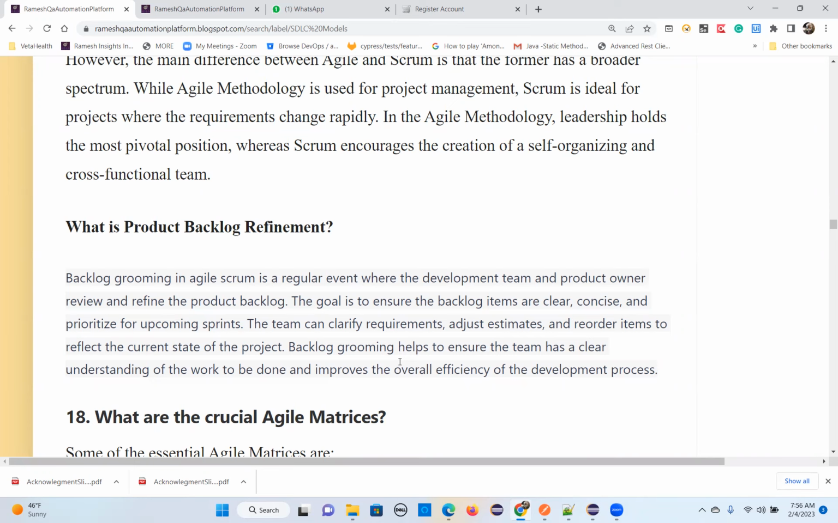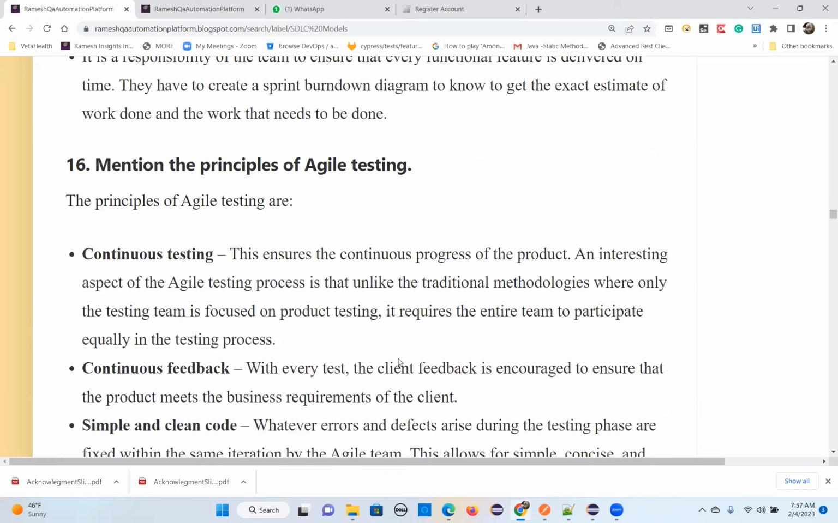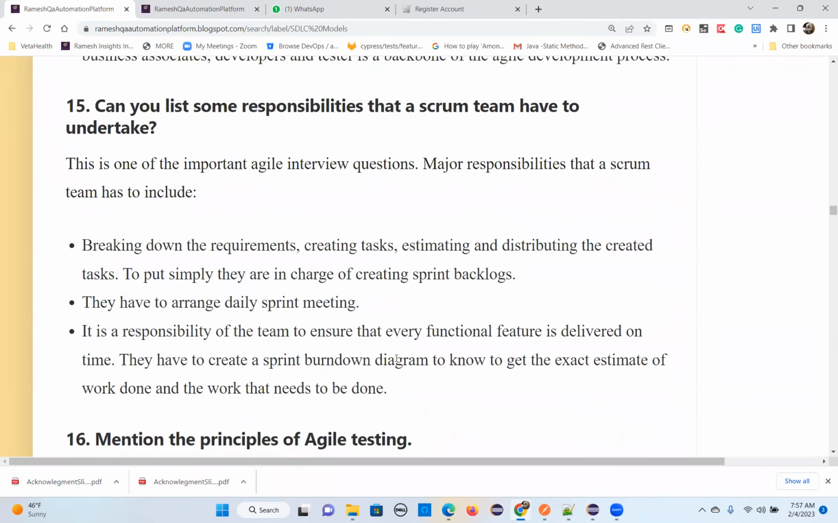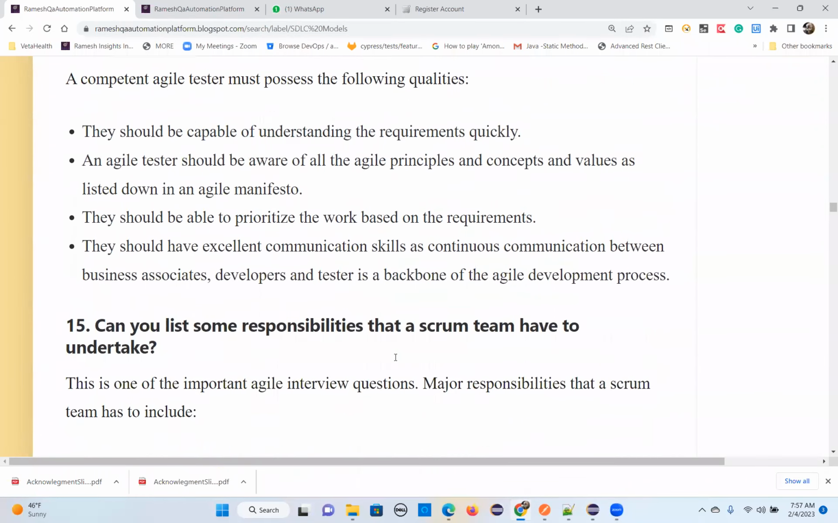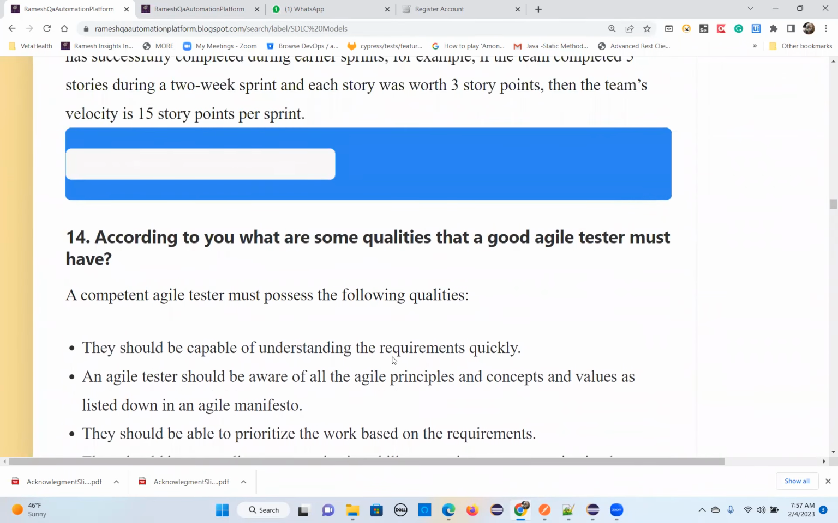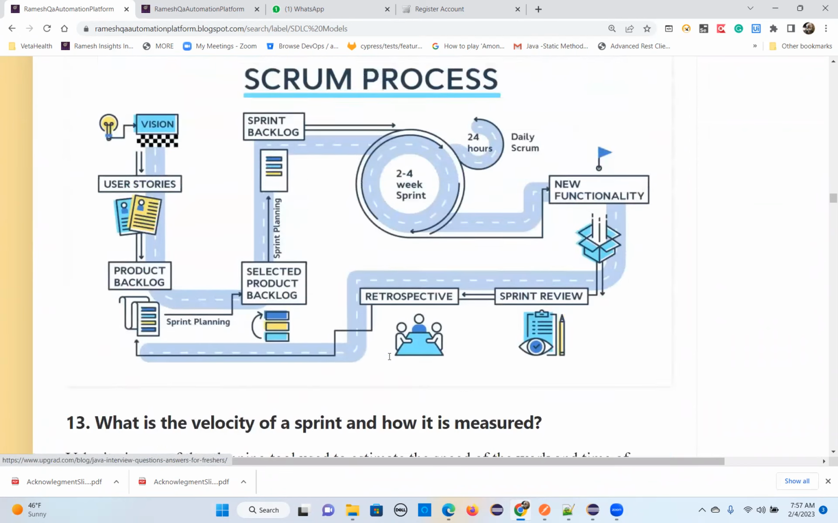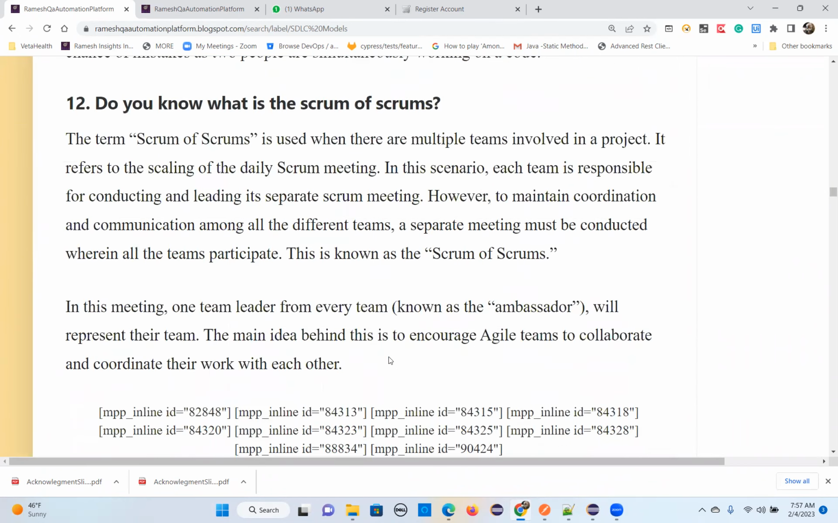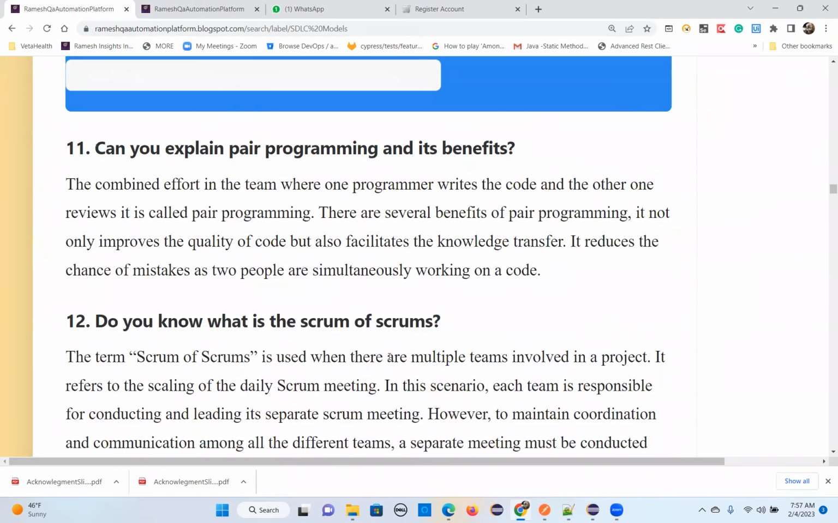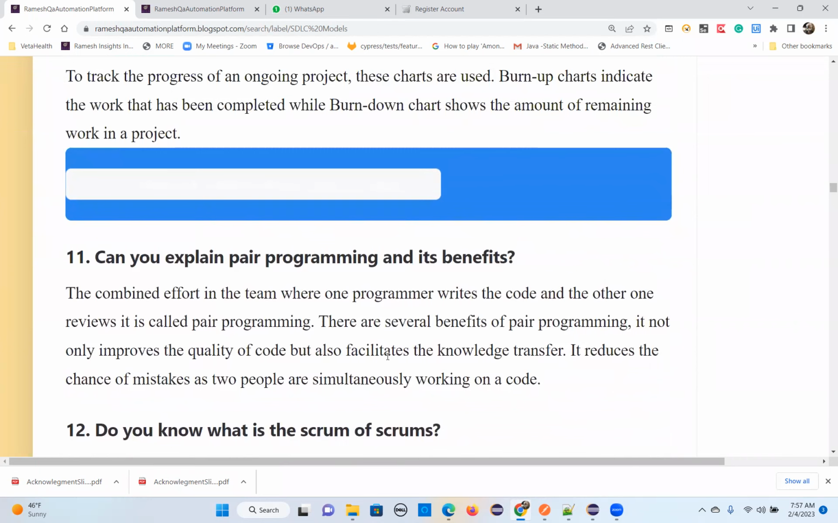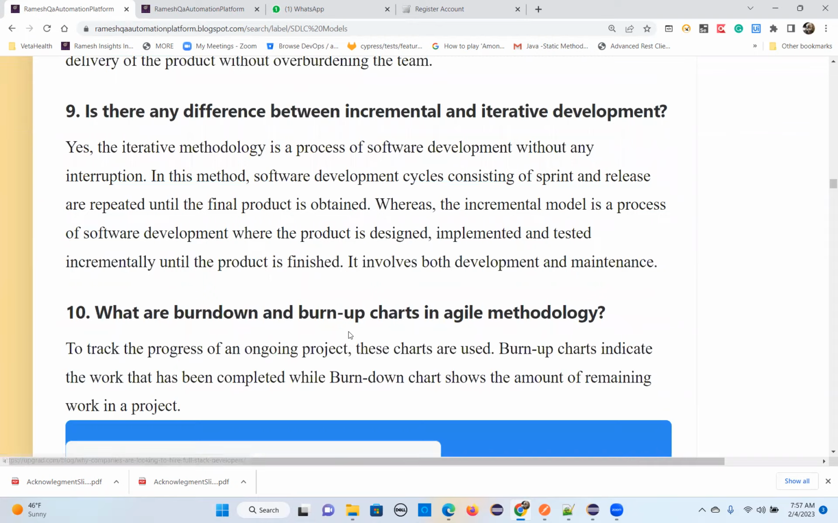No questions? Okay. So what are the different types of Agile methodologies? Basically, you have Scrum. I told you, one is the Scrum process. Another one is XP. XP means extreme programming. So that's one more type we have.